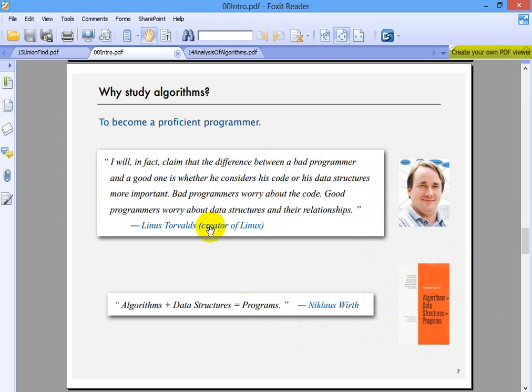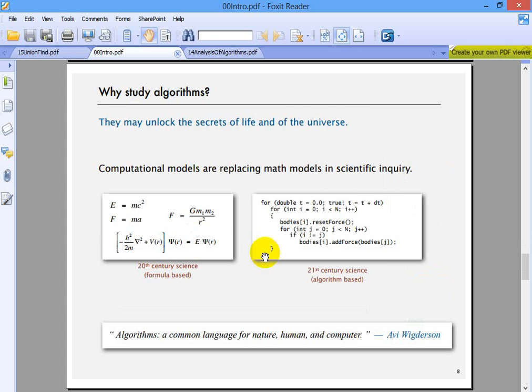And what Linus Torvalds says is that the difference between a bad programmer and a good one is whether he considers his code or his data structures more important. Bad programmers worry about code; good programmers worry about data structures and their relationships. What it means is, you need to figure out at a high level how you are going to do things before worrying about code. You need to think about what your program is going to do and how, before you get into the nitty-gritty of the actual implementation.